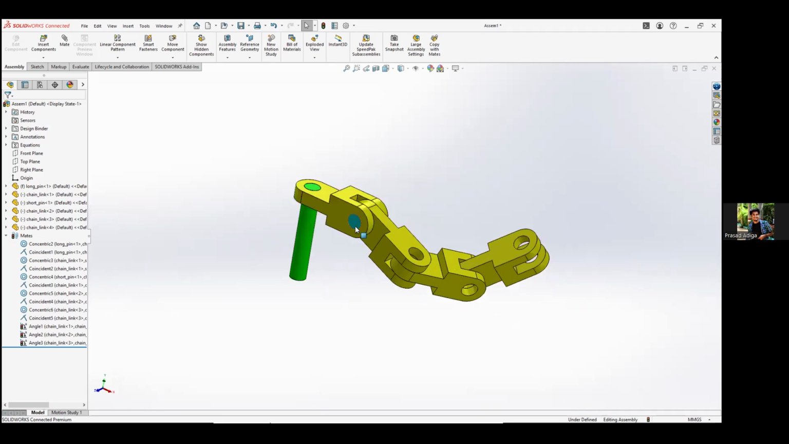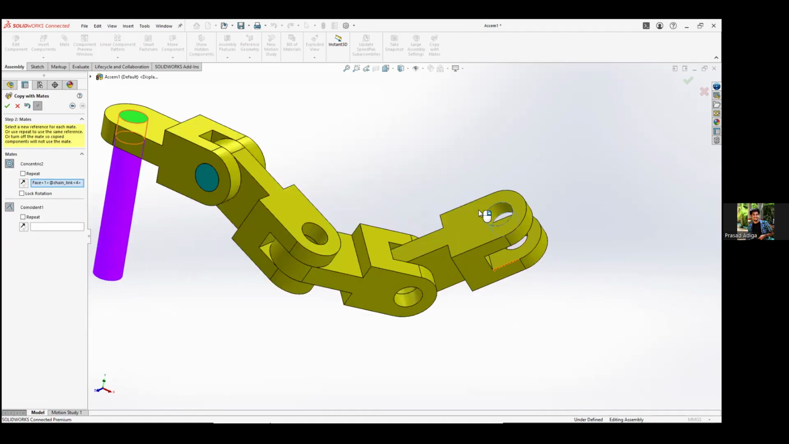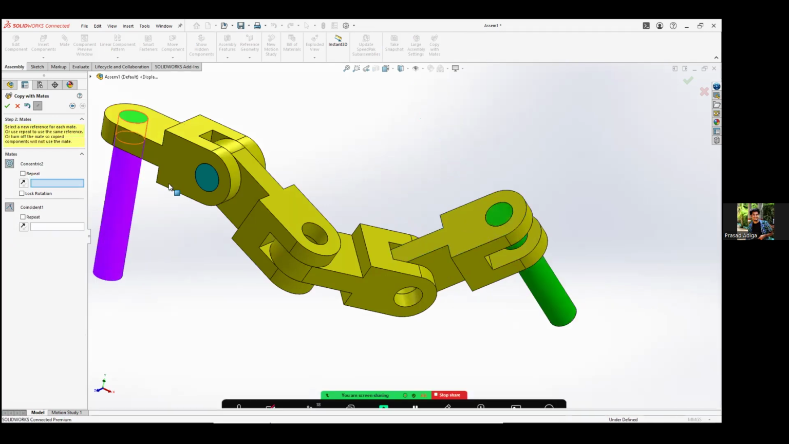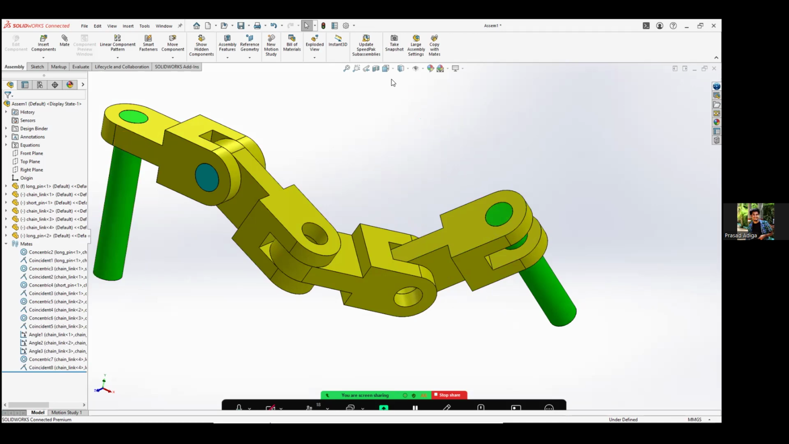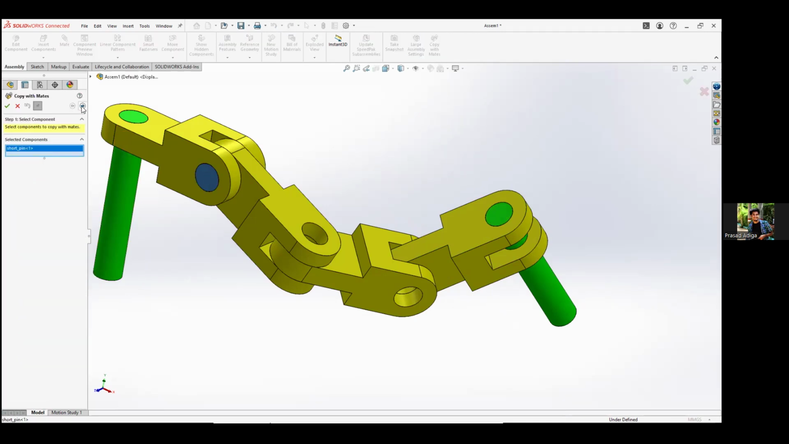Next thing is all we need to do is replicate the blue color part and the green color part. And how do we do that? Copy with mates. Click on copy with mates, select the component, go to the next, and the concentric is the last face, and coincident is this. That's it. Done. And the next part that has to be copied is blue part. Select the blue part, go to the next option.